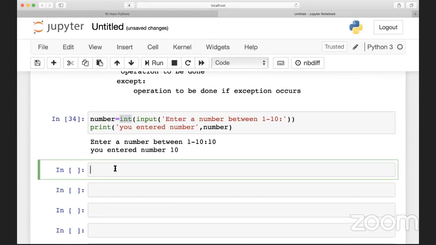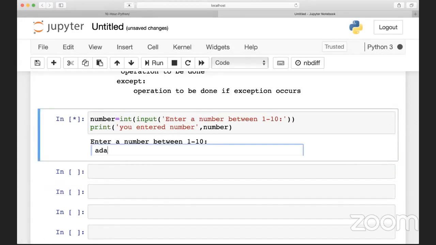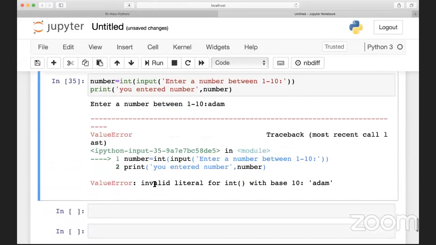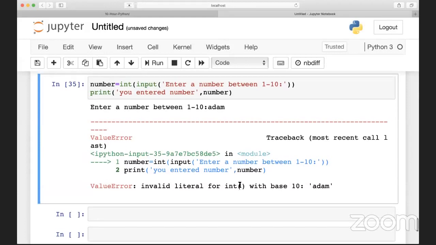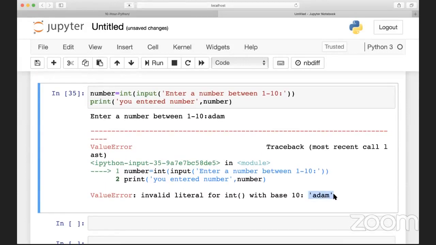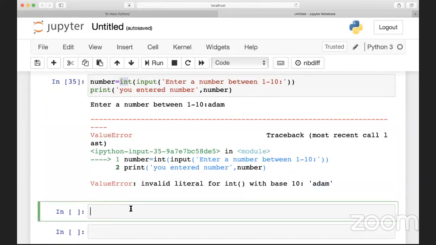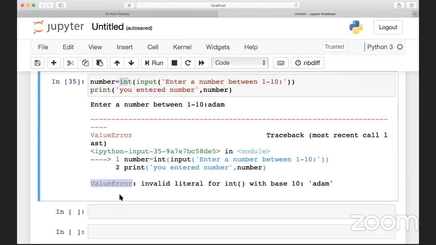So how about doing this? Adam. Here we go. Invalid literal for integer. It basically tells me that I typed a string. I didn't type a number, but I have an integer function here. Adam cannot be turned into an integer, so I have this error. The ValueError you see here is an exception type.